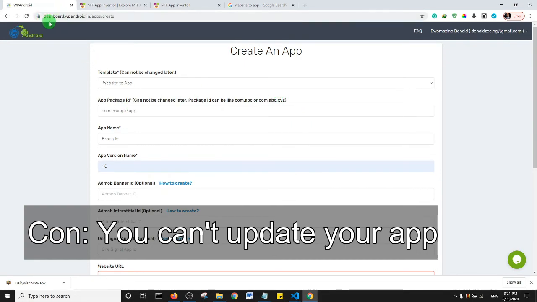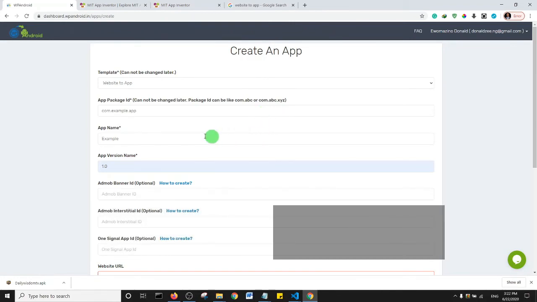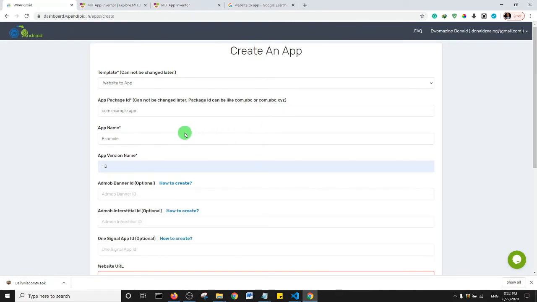Now this particular service, wpandroid.in, I created an app. I reached out to them about seeing if I could get the certificate to be able to update my app, and no response. Okay, so basically that's the drawback. You'll be stuck with whatever you create with these people, and you'll be limited.